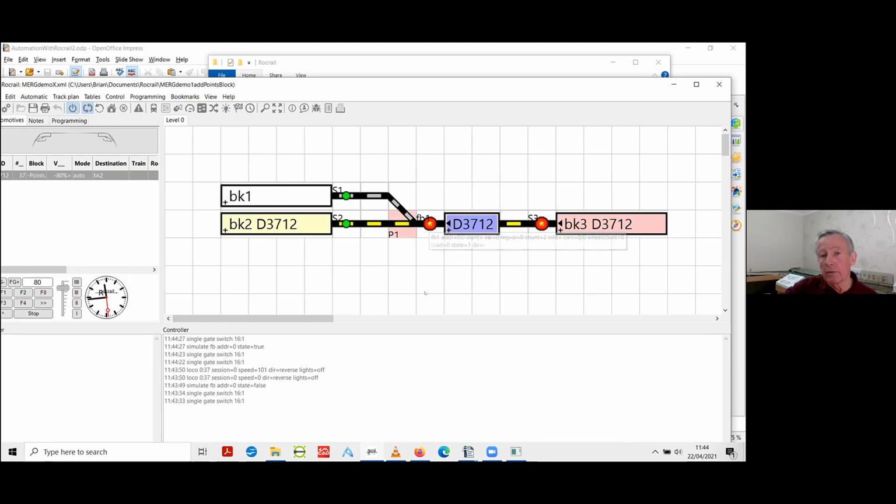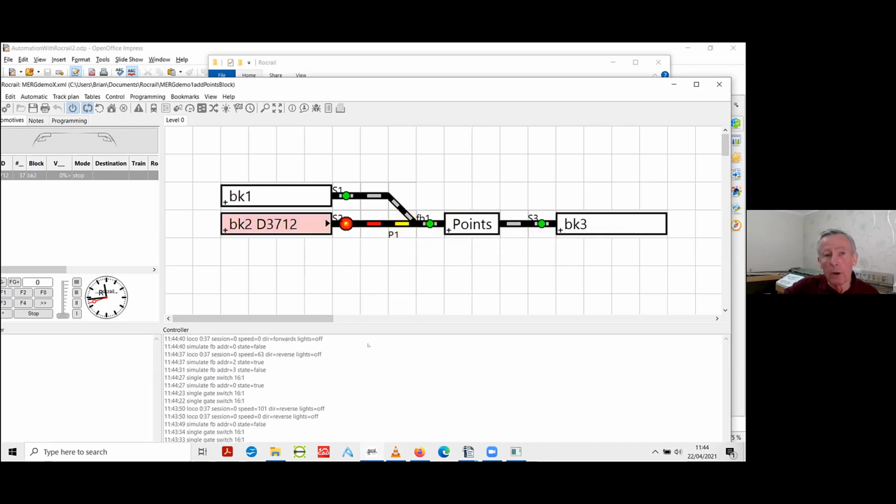It's now arrived on the points block, and it's finding the next block, which is block 2. It's locked the points, arrives in the next block, frees that one, and it's now changed the direction again, so it's ready to go forwards. So this system of putting the points in a block works, but it's not totally ideal because you can still manually change the points when there's a wagon on there.